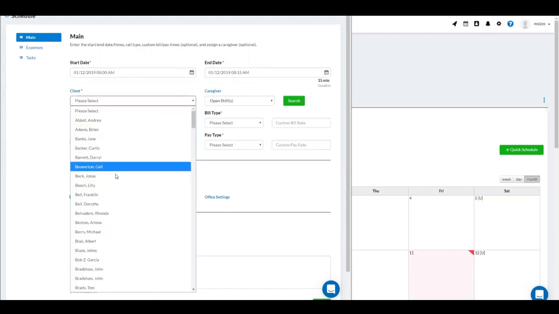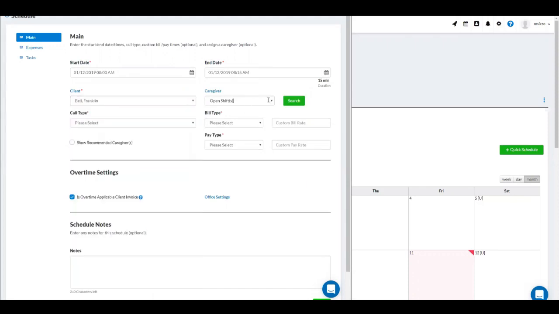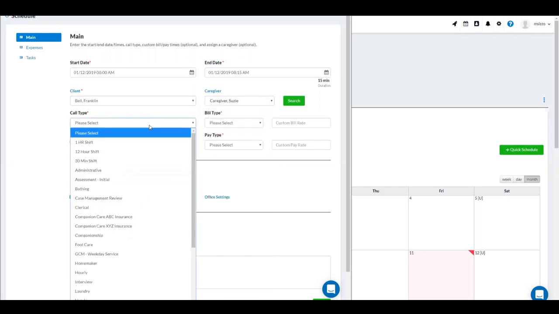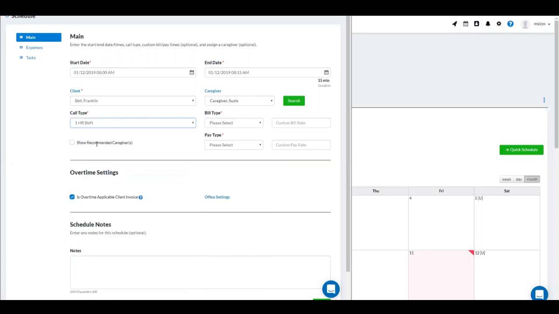Use the drop-down to select the client and the caregiver. Select the call type, which will insert the bill and pay information that you created in your office settings. If no rates populate, you can use the drop-downs to see if other rates have been set in the office settings. If no rates have been defined at all, you'll want to take care of that right away. See the video on rates in the Office Settings series.